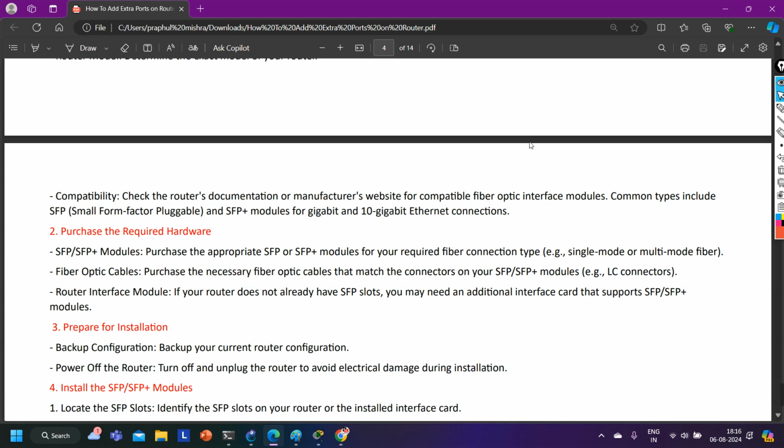And SFP stands for small form factor pluggable, right? You can see, small form factor pluggable, that is called SFP. This is just the full form of SFP. No one is going to ask you the full form, right? So we have two types, SFP and SFP plus, modules for 1 gig and 10 gig Ethernet connection. Now, SFP and SFP plus modules. Which modules support SFP and SFP plus?